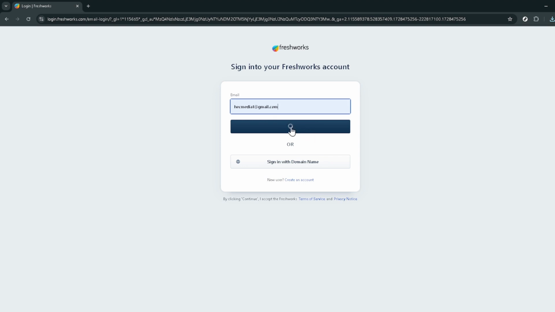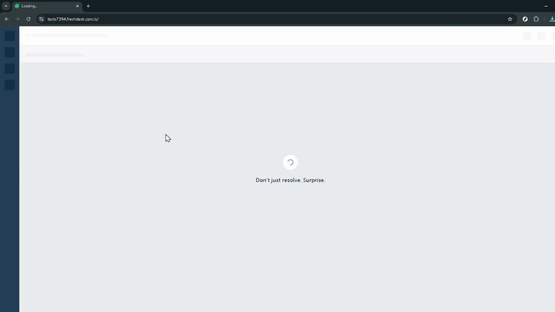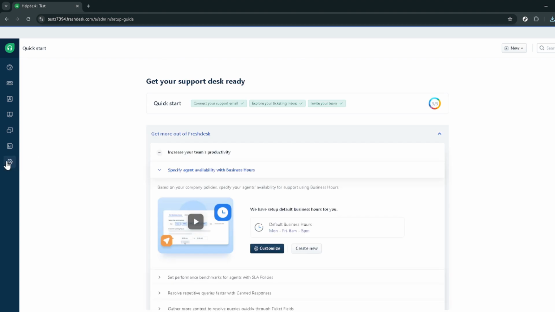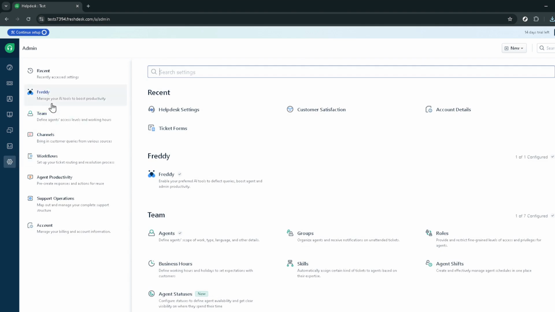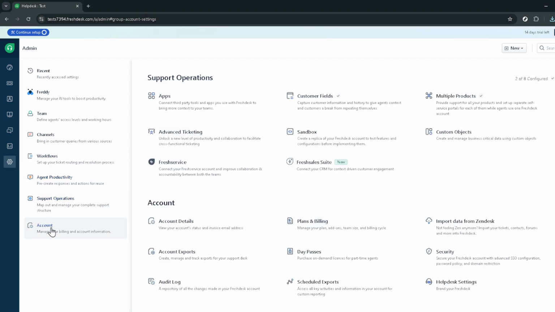Once you're logged in, your next stop is the Admin tab. You can find this easily on the main navigation bar. Clicking on this will take you to a more detailed settings page where you can adjust various aspects of your Freshdesk account. Now look for the account option in the admin panel. This section holds the key to various fundamental settings and information about your account, including your Freshdesk URL.